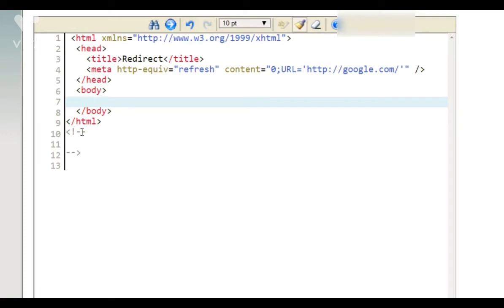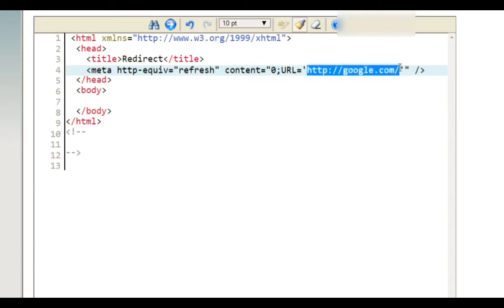So you can pause the video and just do that or do the other way, but just make sure that when it says meta refresh, content equals 0. 0 means that it'll redirect immediately. If there's a number in there, it'll wait that many seconds. So if there's the number 5 in there, it'll wait 5 seconds before it actually redirects. And then of course, as you can see here, I'm telling it to redirect to google.com. But in your case, it's going to be http://yourdomain.com.